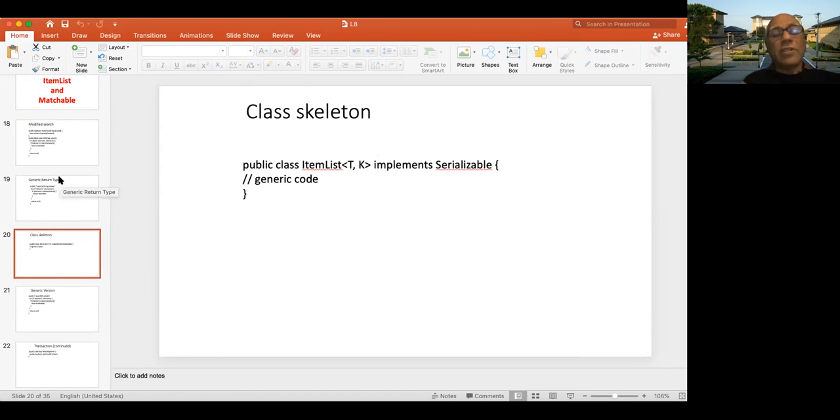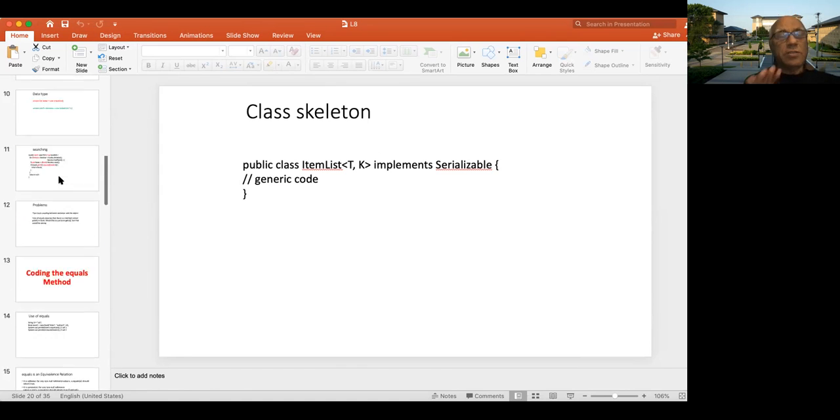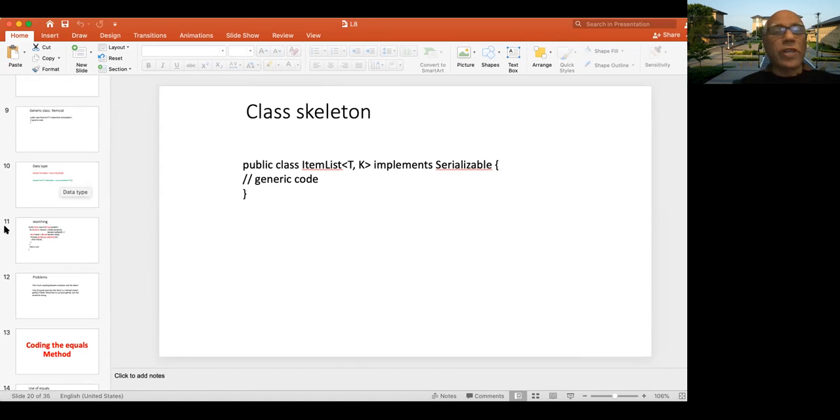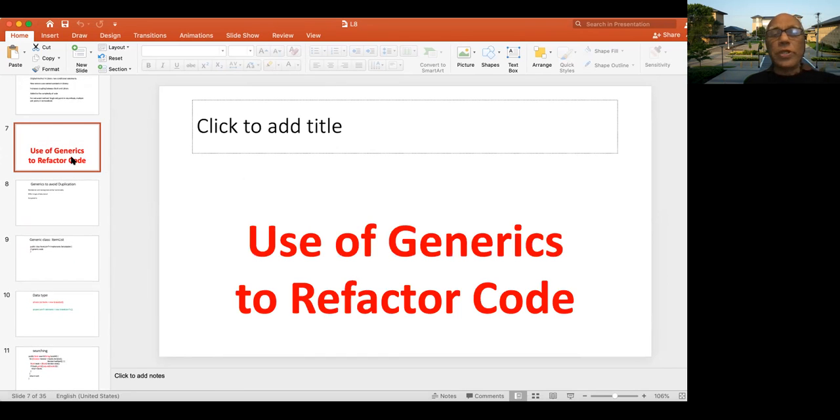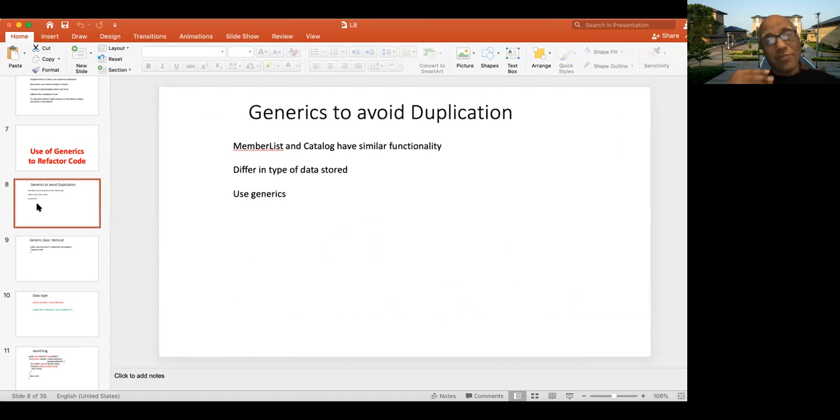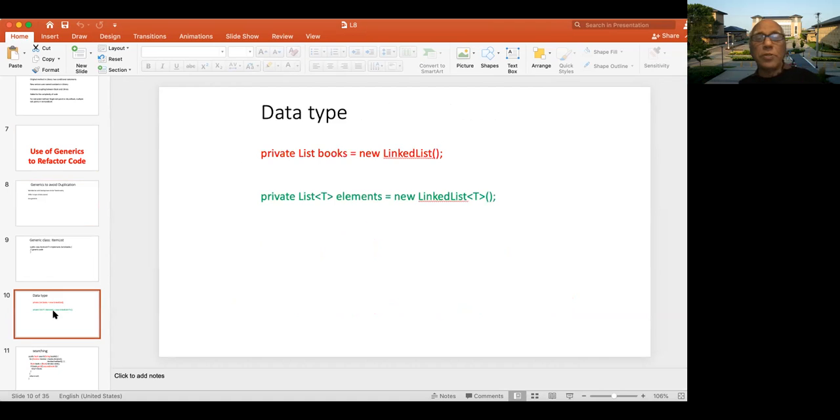I will come to this in a second. Let me give the context before we get there. All right. So what we are doing is using generics. Catalog and member list are very similar in functionality, but the only thing is, there is a remove book in catalog, but there is no remove member, but otherwise they're pretty much the same in terms of the functionalities of the methods. So what we can do is we can use a generic type.